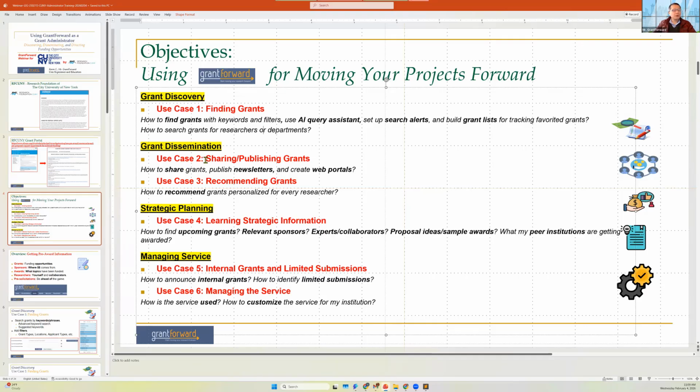I will show you how you can curate the grants, select grants, and share them to a specific department or specific faculty member, or you can publish grants through a newsletter or a web portal. The grant portal I just showed you earlier on the RFCUNY website is an example. How you can help your faculty member to set up their profile, their specific grant recommendation, receiving grants that are tailored to their research interest.